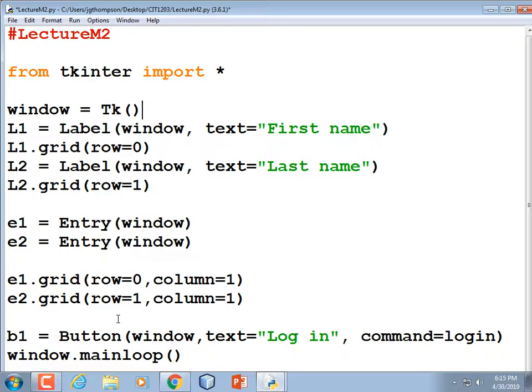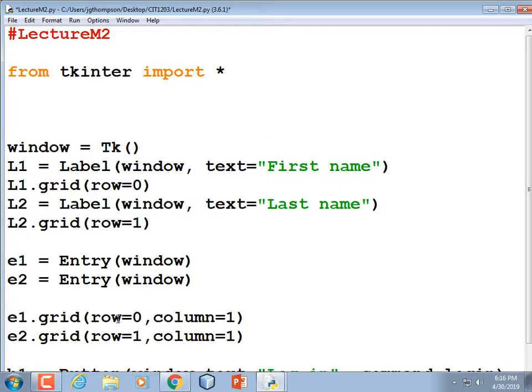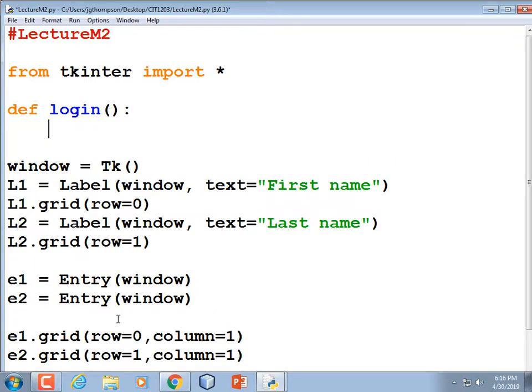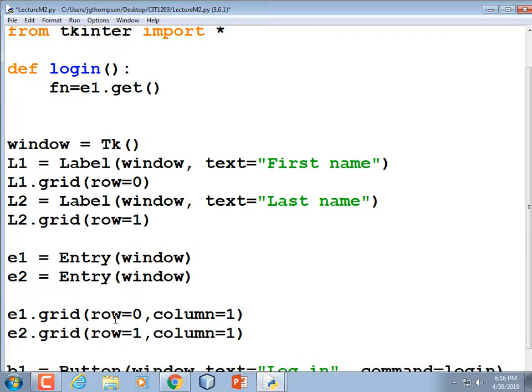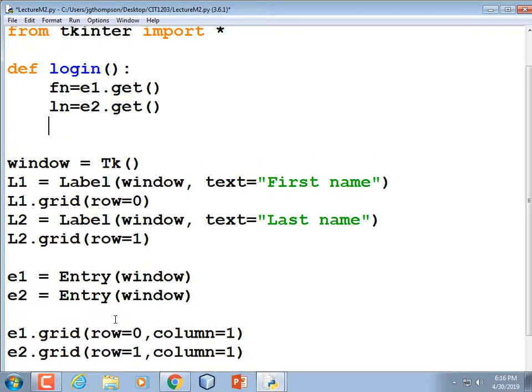Guess I'll go up here and write it right up here. def login(). Now since we're not writing a class, we don't need to make it self or anything like that. Let's get the first name and the last name out. fn is equal to entry1.get(). That gets our first name out. ln is equal to e2.get().